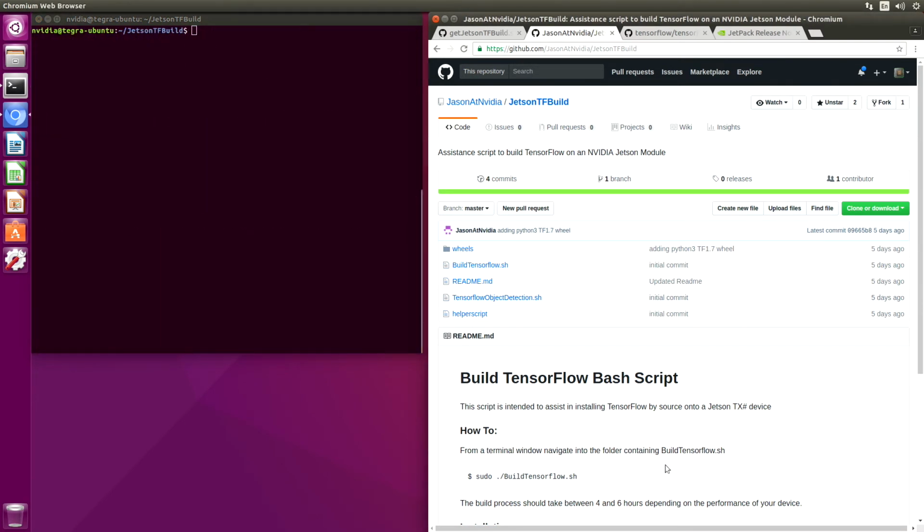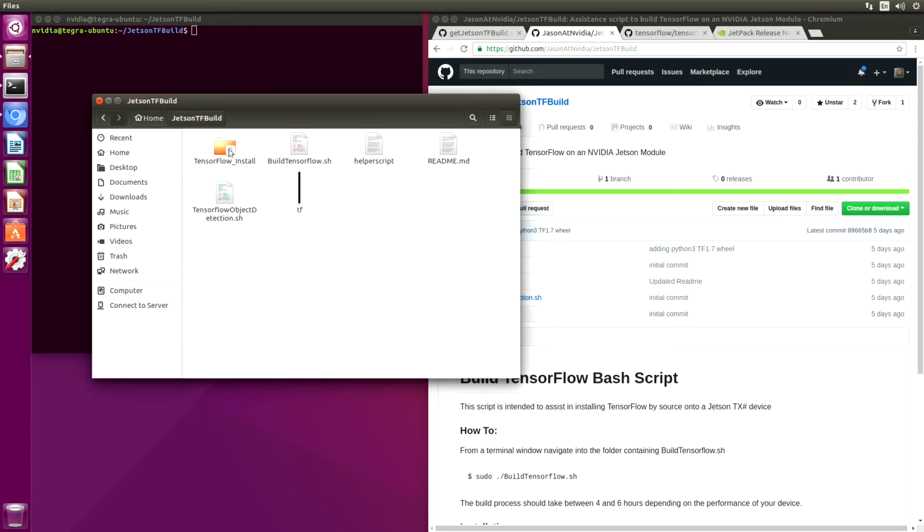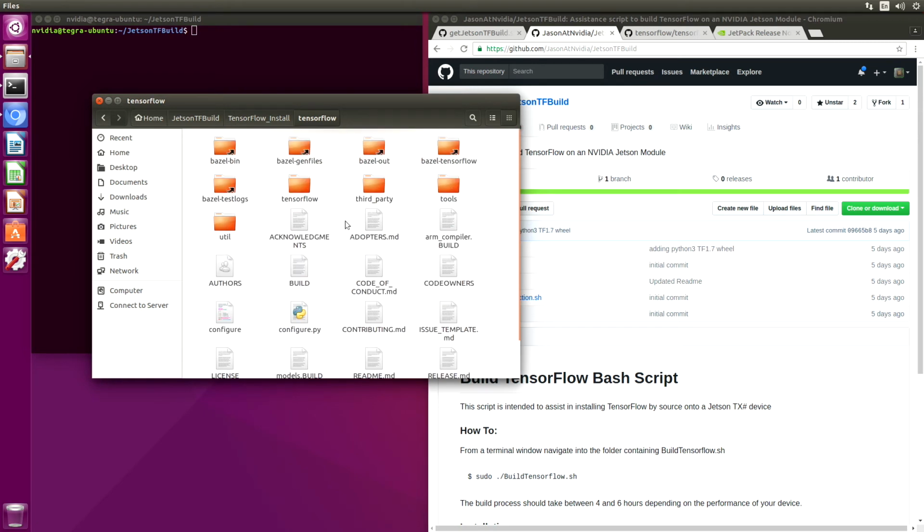Let's take a look at our installation. Jetson TF build folder, TensorFlow install. So the TensorFlow package contains the wheel file that we built, TensorFlow 1.6 as we requested, and 27 is for Python 2.7. Here's the TensorFlow repository. You can see all its goodness there.